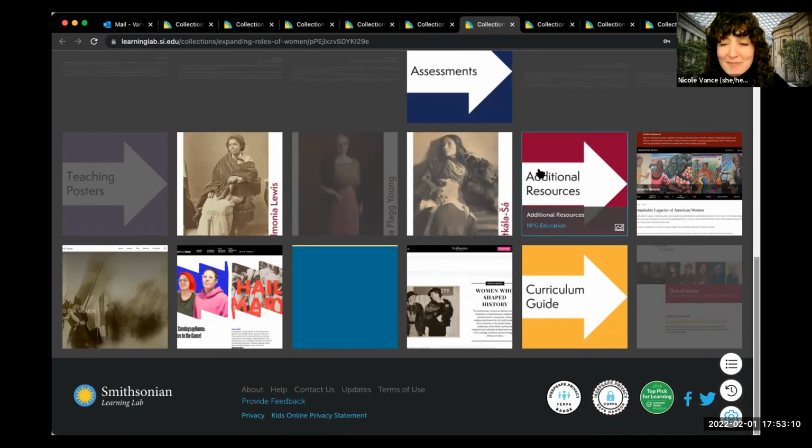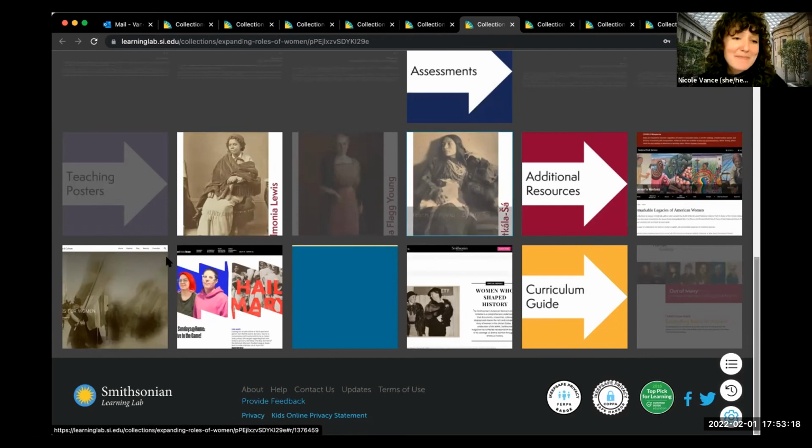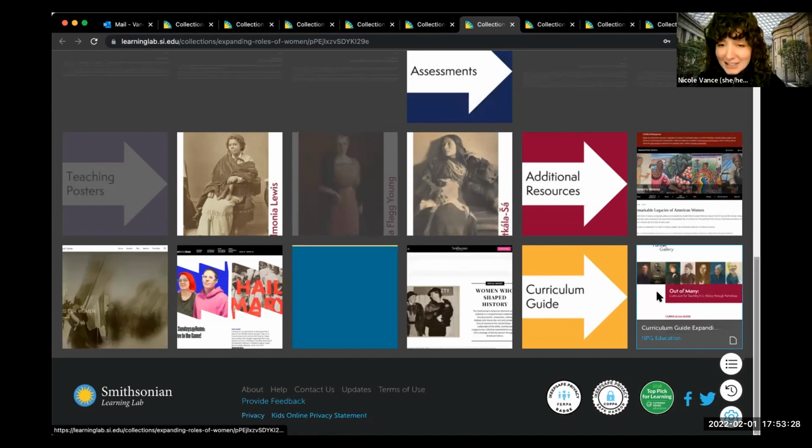And finally, additional resources. These are web resources that are pretty invaluable to studying the roles of women, whether that be Smithsonian resources or from national parks. And then finally, the curriculum guide here at the end.